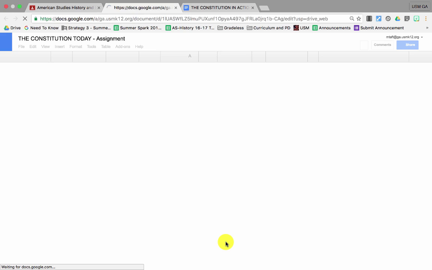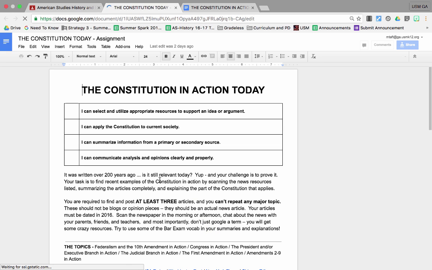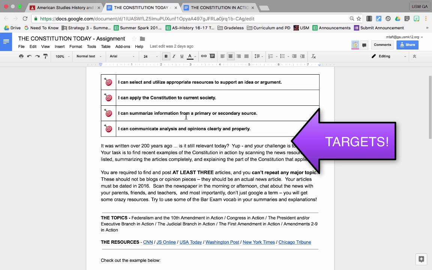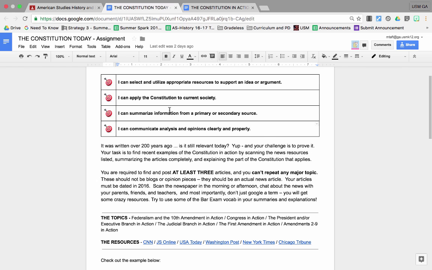Here's the assignment itself. You can check out your targets about using appropriate resources to support an idea or argument, applying the Constitution to current society, summarizing information, and communicating analysis and opinions clearly and properly. These two things right here are skills that we're going to work on in multiple classes all throughout the year, and these are things that we want you to make sure that you're working on, and this is a good opportunity to do it.